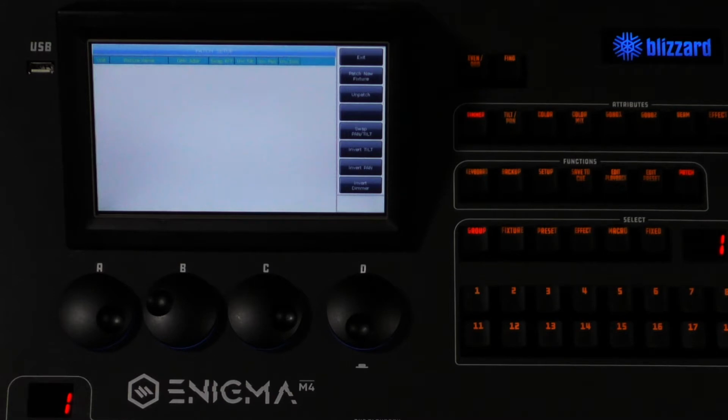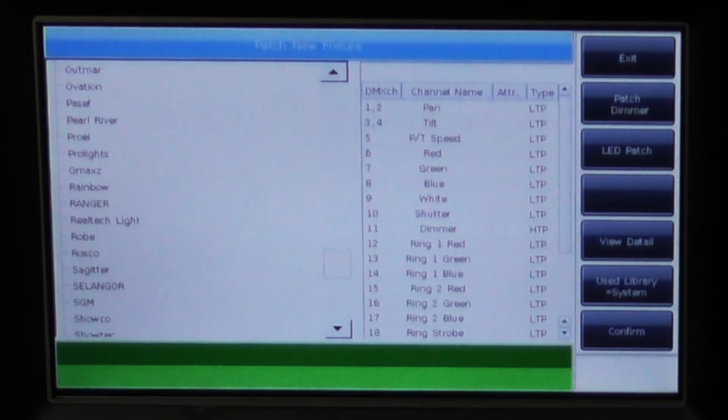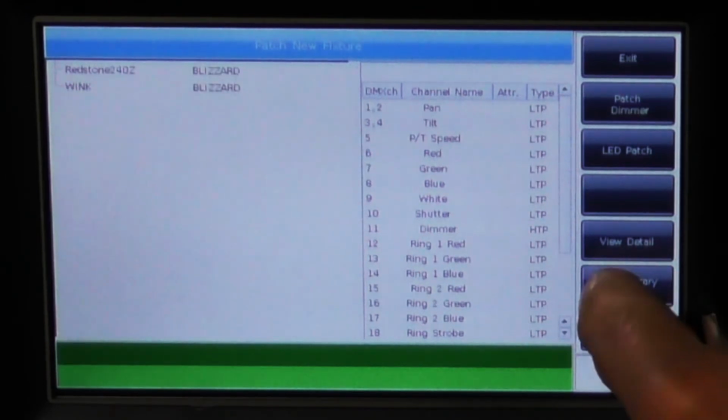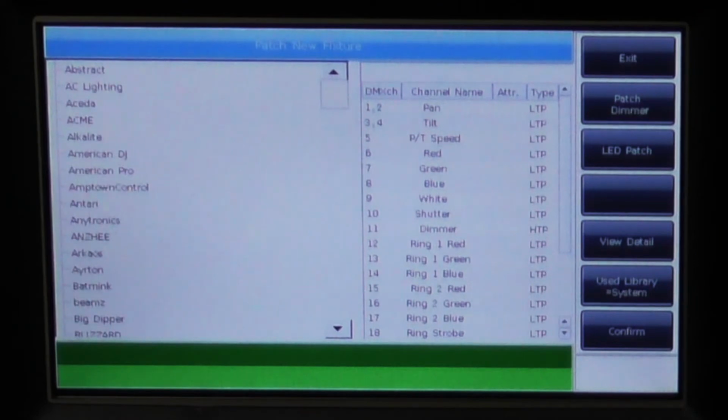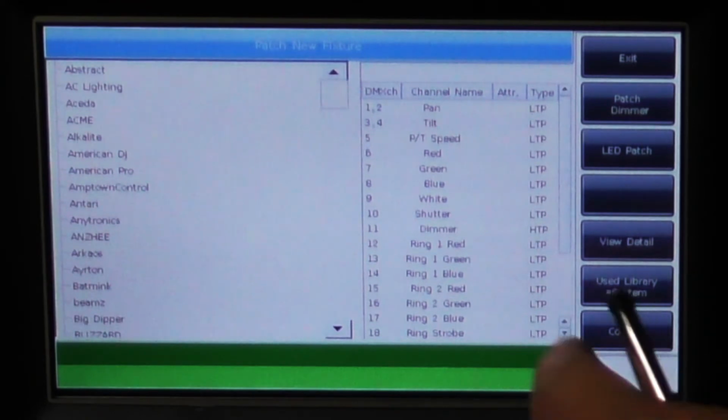Then select Patch New Fixture from the on-screen menu. The console has two libraries, the system library and the user library. You can toggle between them by pressing the soft button labeled User Library. The system library seen here contains a list of fixture profiles from different manufacturers that you can select from. You can use the scroll bar or press keyboard to search by name.